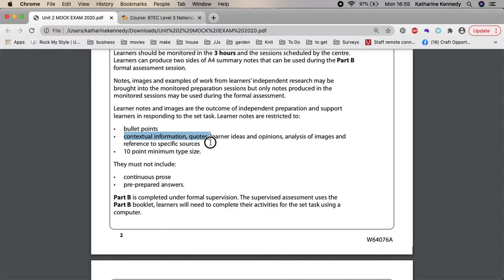The types of information you can include: contextual information, so that's all the background stuff that might be relevant. Not dates of birth and where people were born, remember, unless it's super relevant. Quotes, so they might be quotes from the artist, quotes from critics, quotes from people who disliked or liked the work or who thought it was right or wrong.